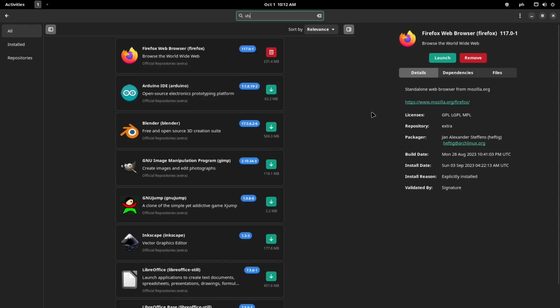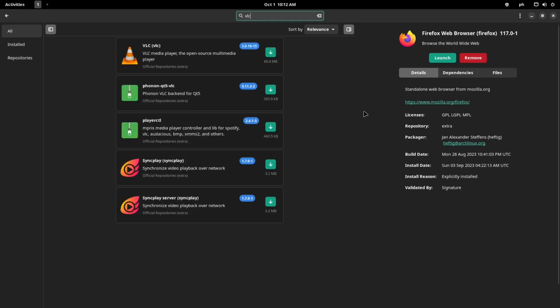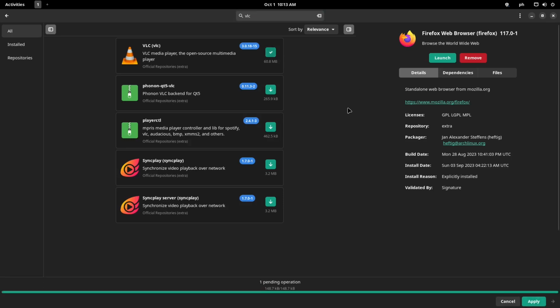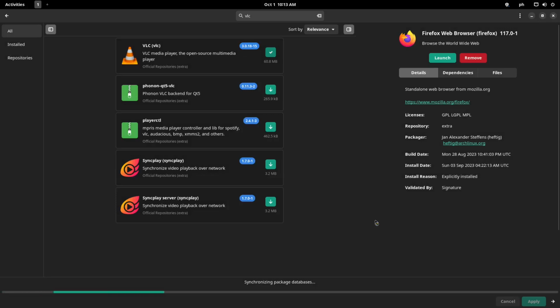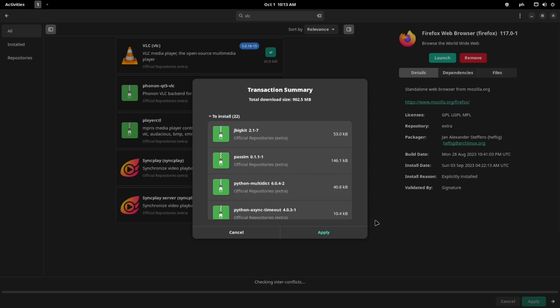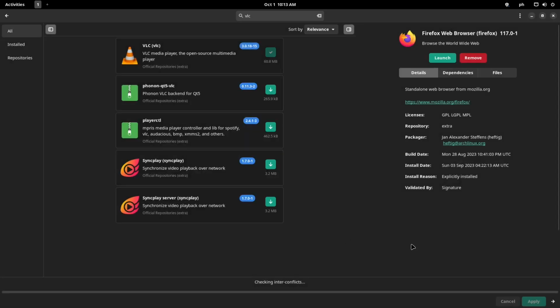Probably because of the popularity and the reliability. Okay, let's apply this one, download the VLC. This is very easy if you're looking for some application that you want. So no need to go to a terminal, just click, click, click. Let's wait for this to download everything, and we're going to show you after this download.